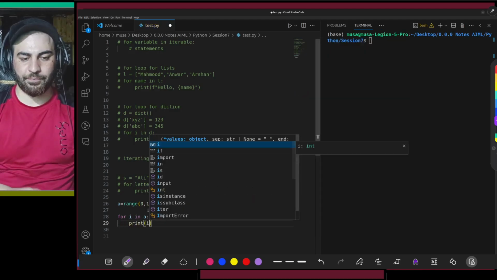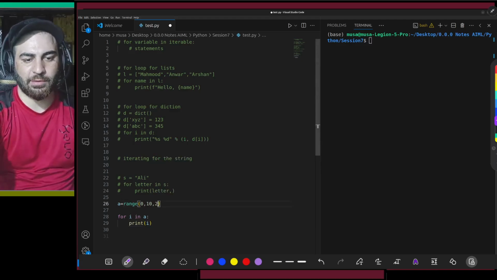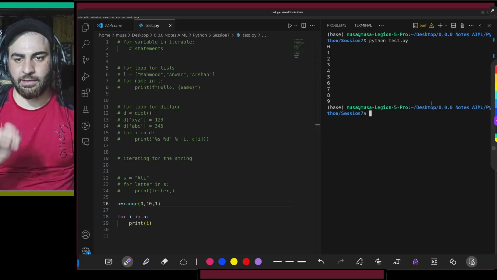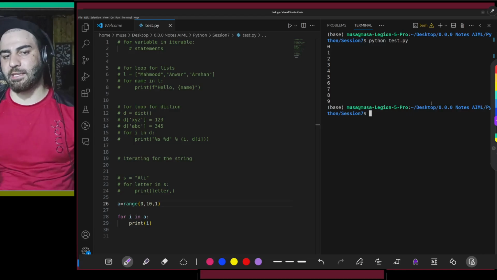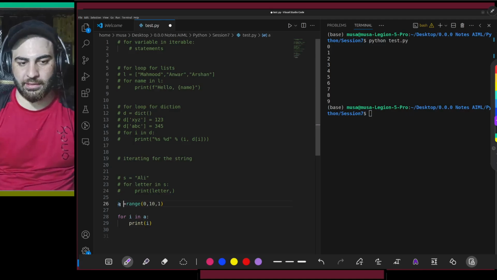Print i. Rather, I'll first show the simple example, which will start from zero and just increment one by one. If I print it, you can see 0, 1, 2, 3, 4, 5, 6, 7, 8, 9, because this is an iterable and we have access to the iterable.